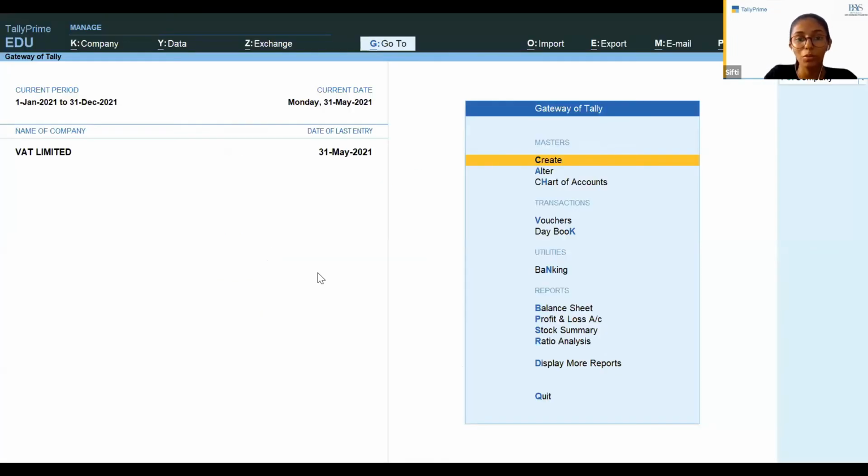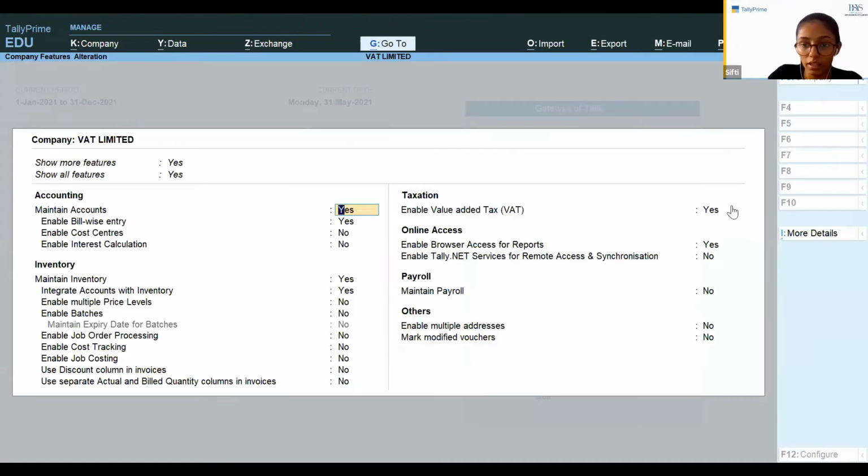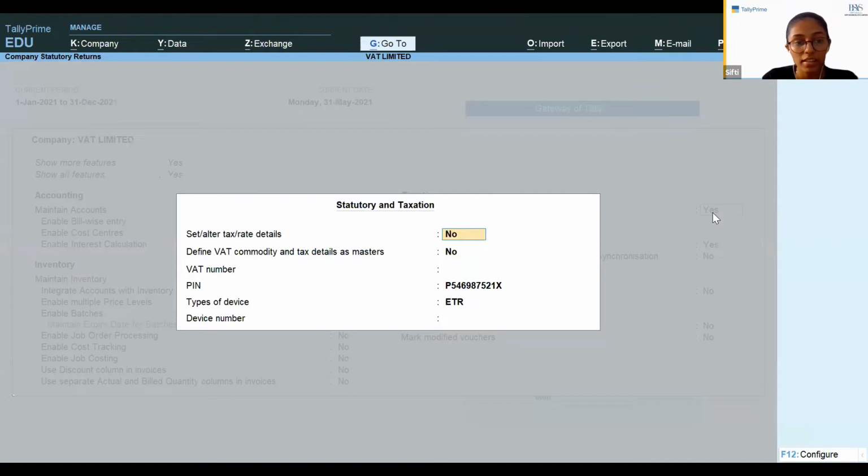So I'm assuming all of you know what Tally looks like, and this is the gateway of Tally. So we will start with the company level features in F11, where I can enable VAT. I can set and alter the tax rate at a company level when I press yes.